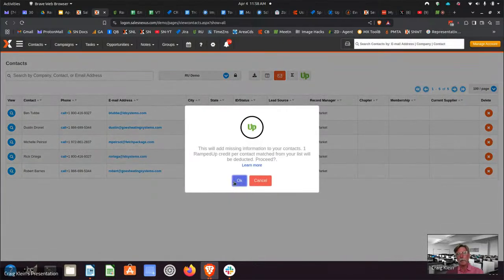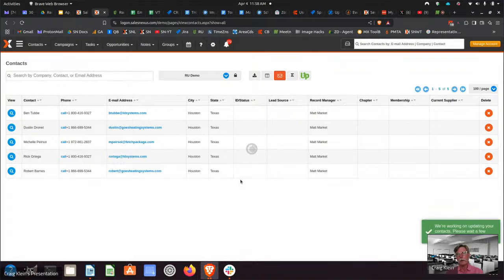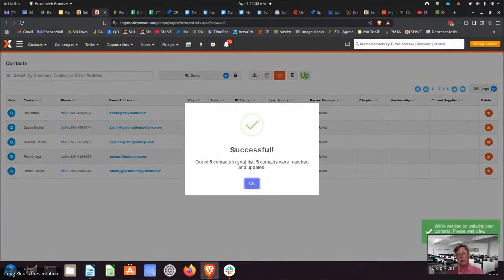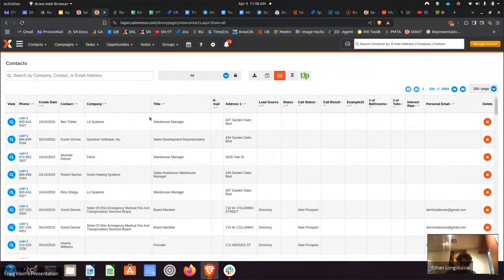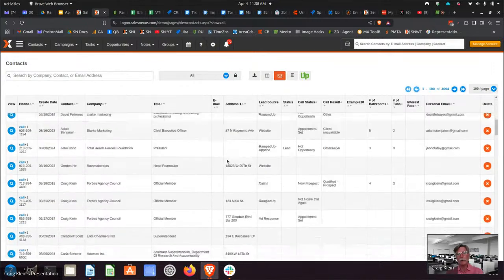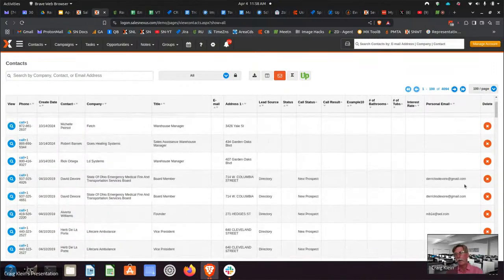So when I click here, I say, okay. And now it's going to come back and tell me it found all 5 of them. And it's going to fill in missing phone numbers and addresses and emails, personal emails, you can see over here, mobile numbers, employees, revenue, social links, all kinds of data. So that's available, built into SalesNexus, no additional cost.